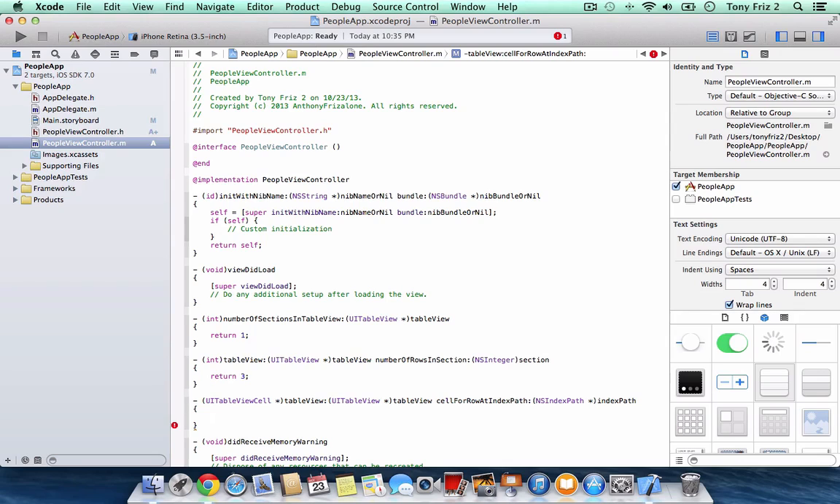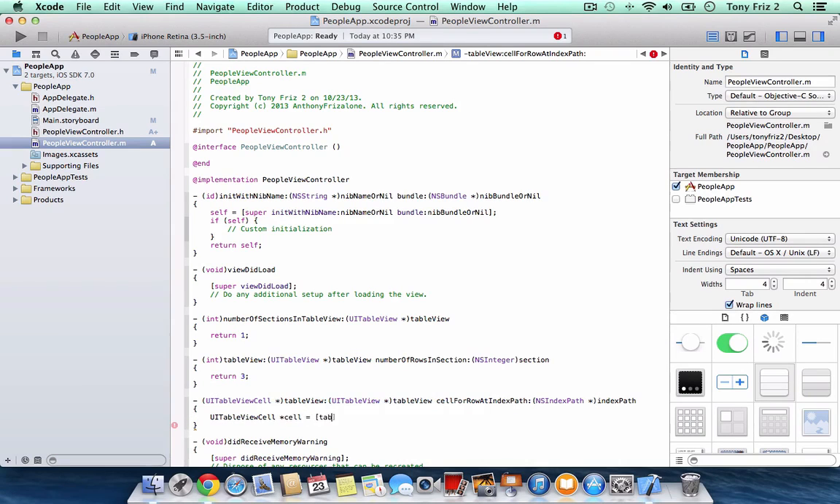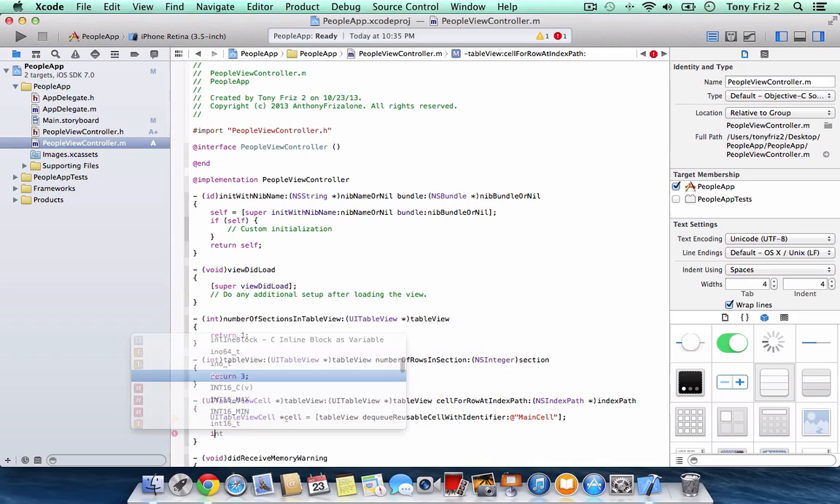Now I'm going to speed through the implementation of the cellForRowAtIndexPath method. I'm going to assume that you understand how the implementation works. If your mind needs to be refreshed, pause here and go back to the previous video, and then once you've rewatched that, come back here. So, first, we check to see if our table view has any reusable cells with the identifier MainCell. If not, let's create one.